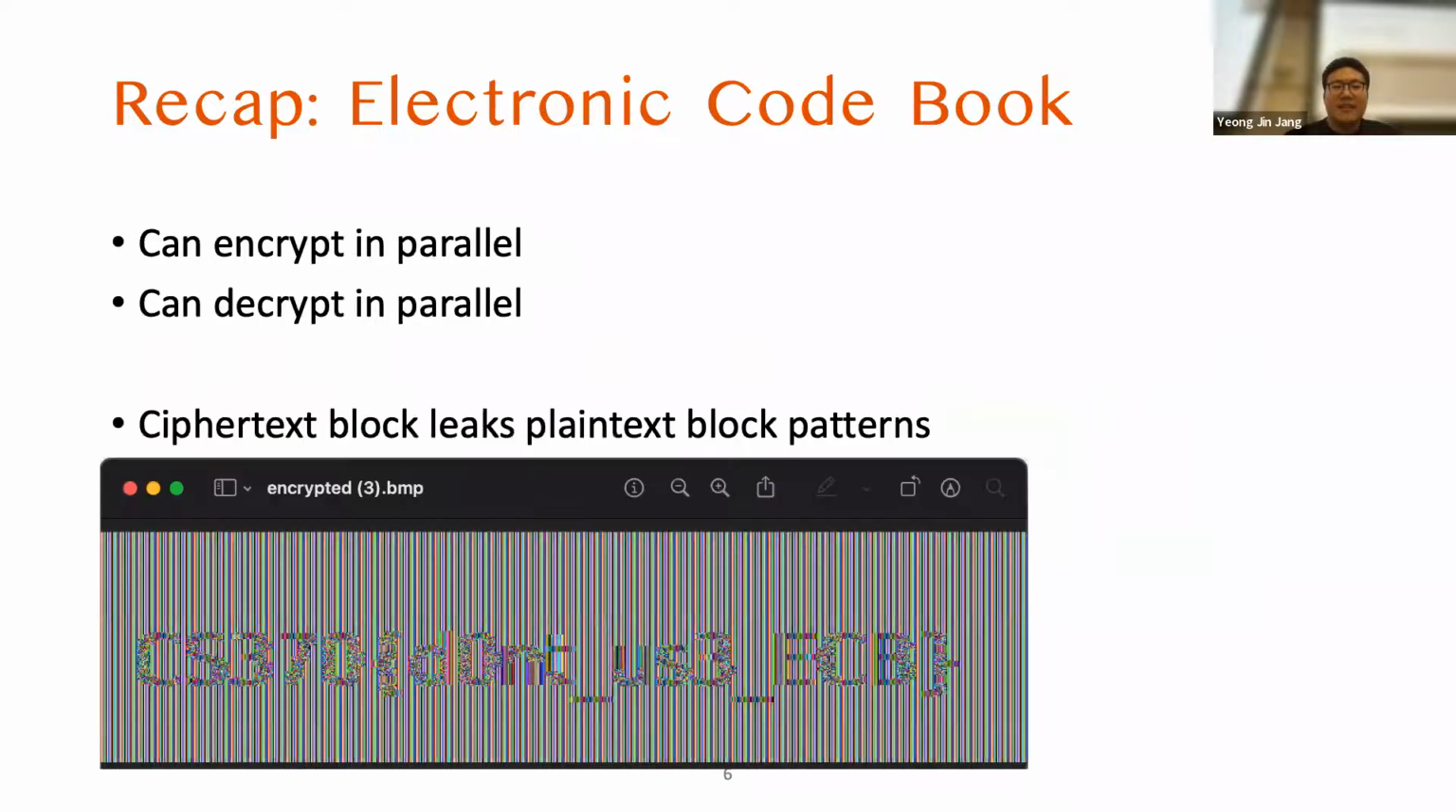So it will leak the plain text patterns in the ciphertext. That's why we can see this kind of words even in an ECB encrypted graphic file. Another takeaway is that with ECB, we can encrypt in parallel and decrypt in parallel. That means the encryption and decryption do not depend on the prior step or prior round.